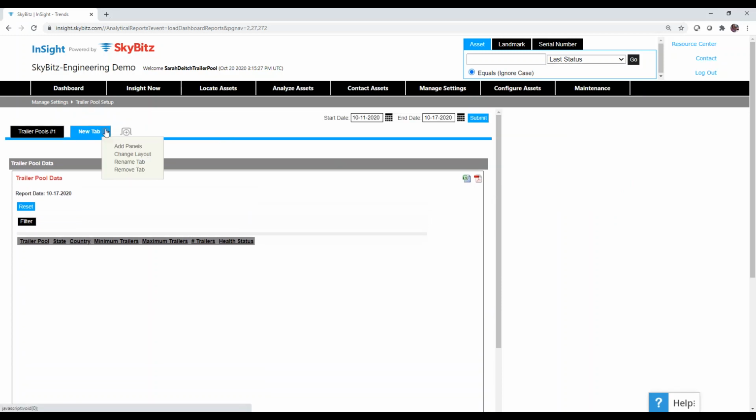You can then also rename the tab. You can do a few things here: add more panels, change the layout of these, rename the tab, which I would do trailer pools. Just make sure you remove the words "new tab." Once you click off, it'll give you the name. You're also able to remove the tab if you don't need it anymore.